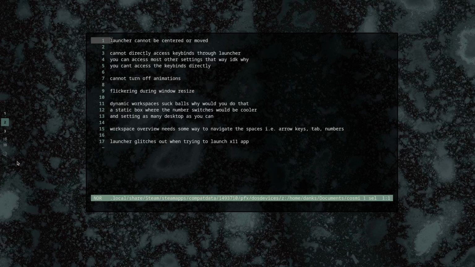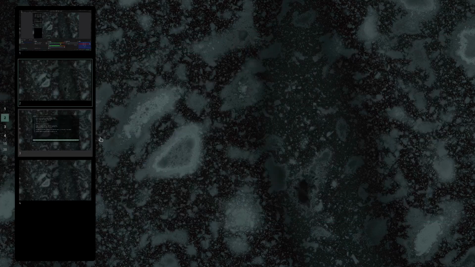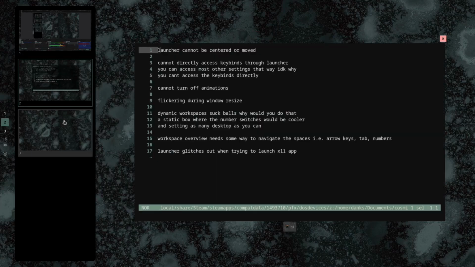Workspace overview needs some way to navigate it with the keyboard. If I go like that, this is your workspace overview. And then you can say, I'm going to put this over here, whatever. It's one of those situations.